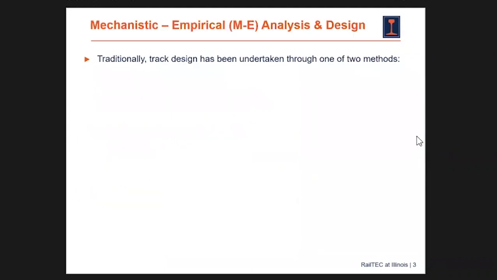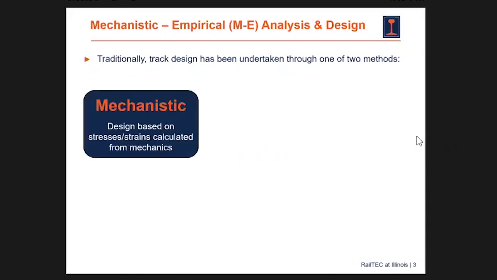And as I mentioned, I want to take a step back. This is a fastening system presentation. Riley hit on this a little bit in the opening, talking about mechanistic empirical design, because traditionally track design has been undertaken in one of two methods. The first would be a mechanistic approach, going out and quantifying what the displacements, strains or stresses are that components are going to feel, making sure we're using the right materials so that we don't yield them, we don't break them.